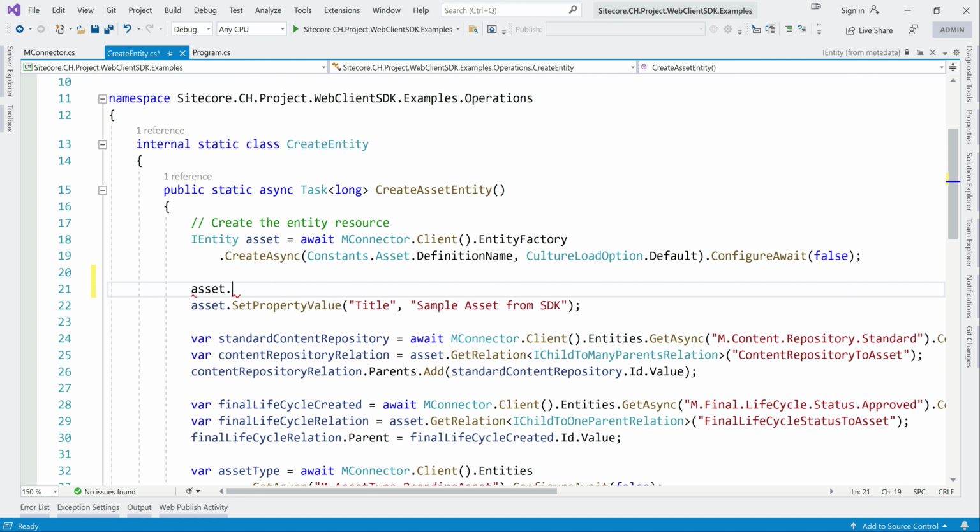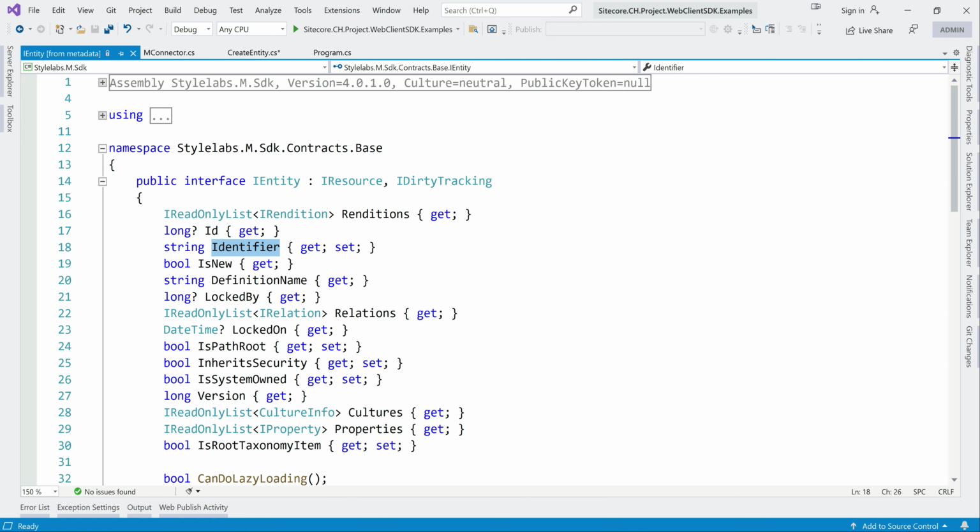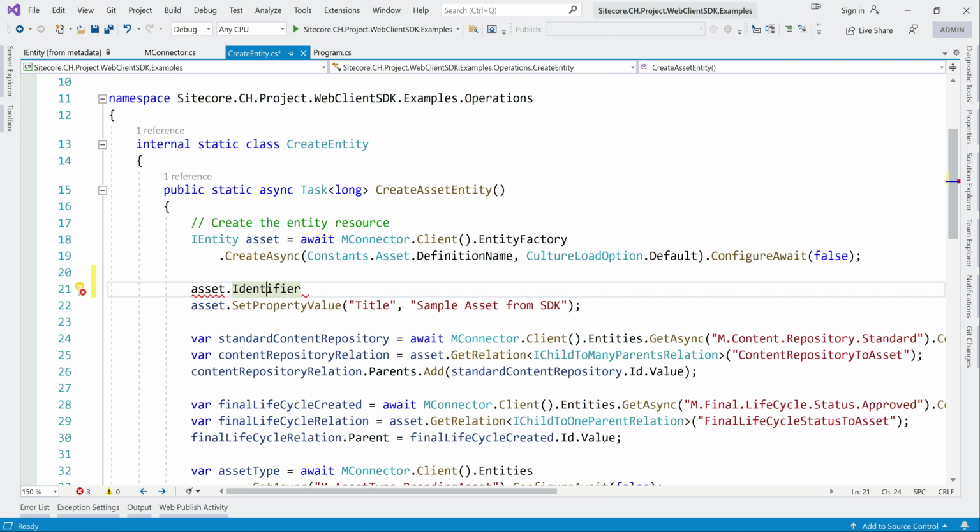So if you see asset.identifier, you can notice here, let's just go to definition. You see here string identifier, it is get and set, whereas for the entity the ID is get only. You cannot assign it. But the identifier should be unique enough. So let me assign maybe some random number. You can assign some GUID actually. Unique identifier 1.